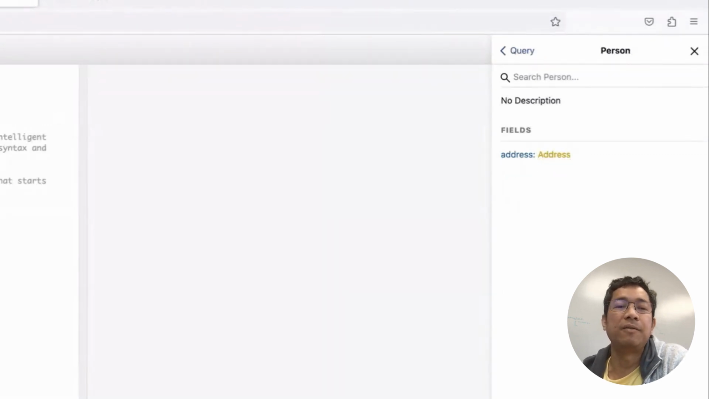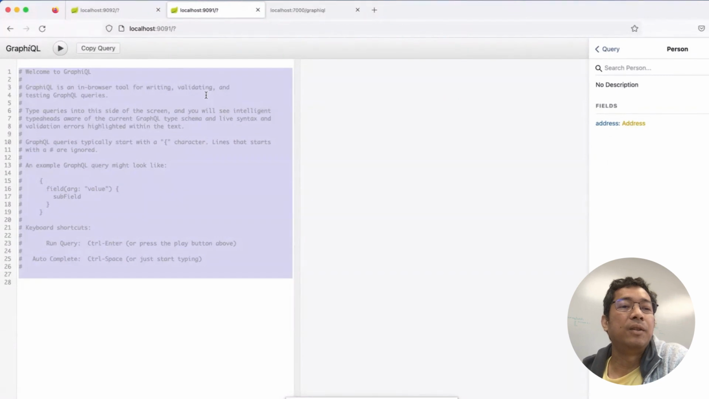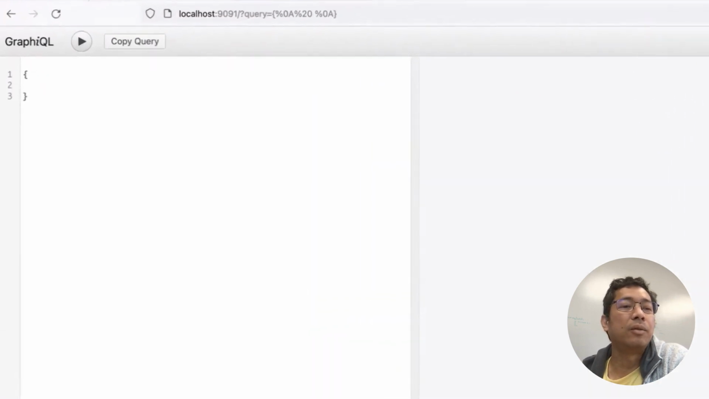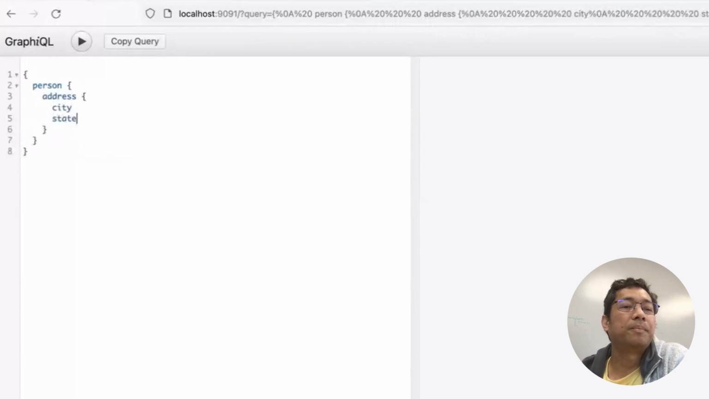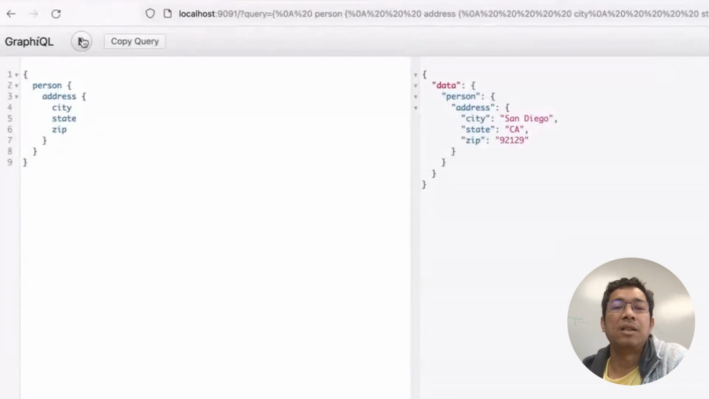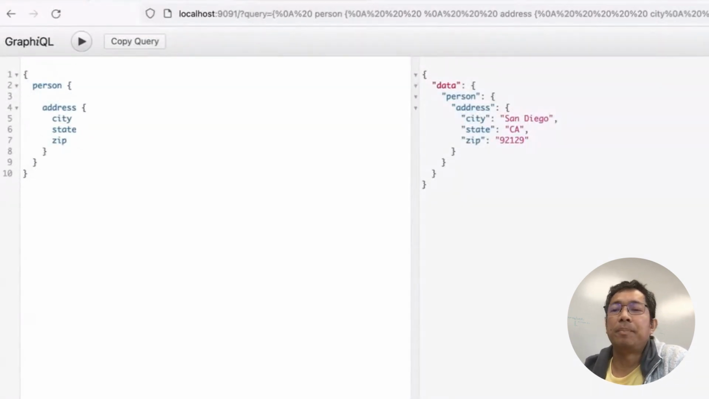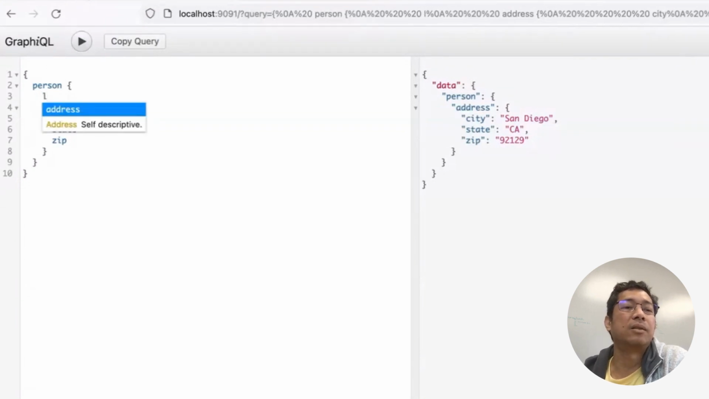For the second service, it also has a person as a top level field, and it only has the address field. If you query this, you have the person as the top level, then address, and then it has city, state, and the zip. If you run it, it will give you just the city, state, and zip. The person address service doesn't have the first name and last name fields, so it will be an error if you try to query that.